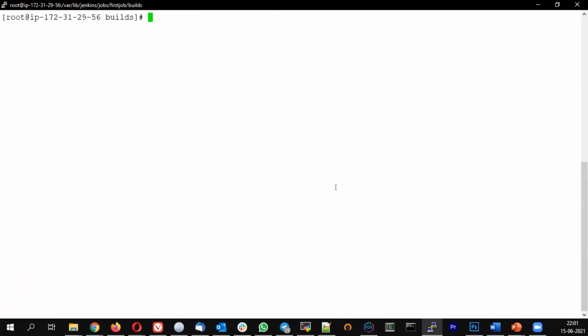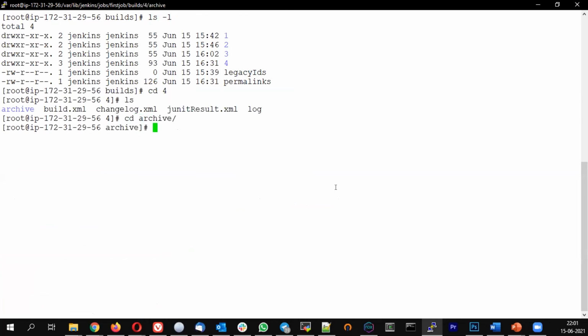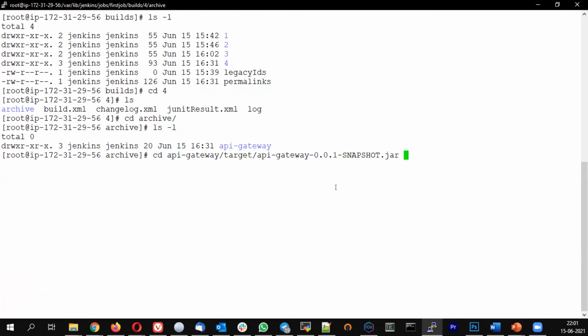Let's say build 4. You can see there is an archive folder created. You can see the file there. So this is the file there. Even if I clean up my workspace, this will be available under the build directory.